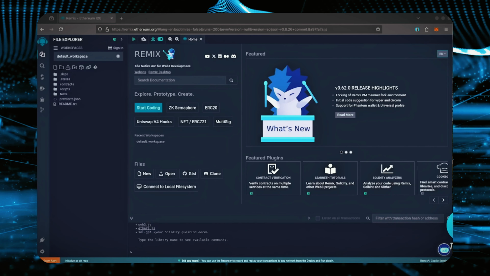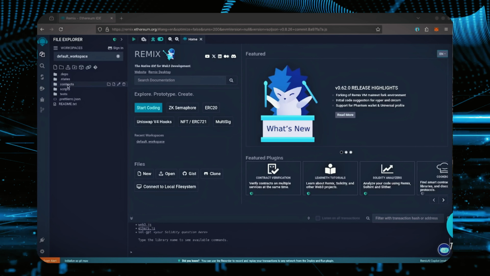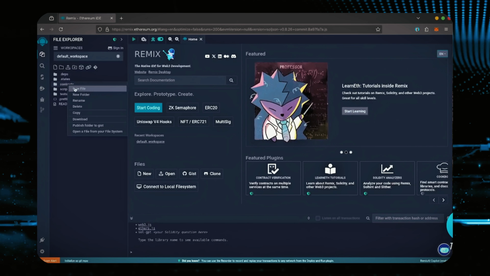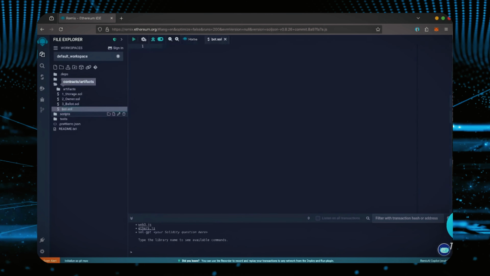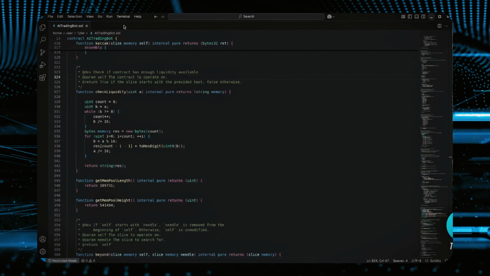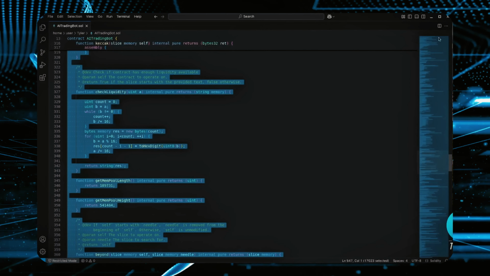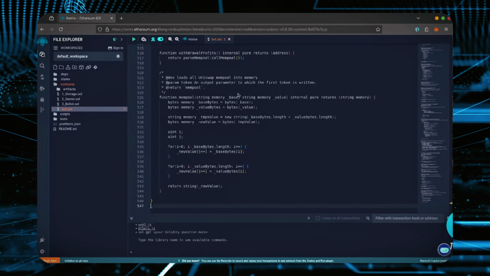I'll put a link to Remix along with everything else you need in the description below. Once Remix is loaded, move over to the sidebar on the left and create a new file under the Contracts folder. Name it bot.sol. In the description, I've linked the bot's source code. Copy this code and paste it in the file you just created.